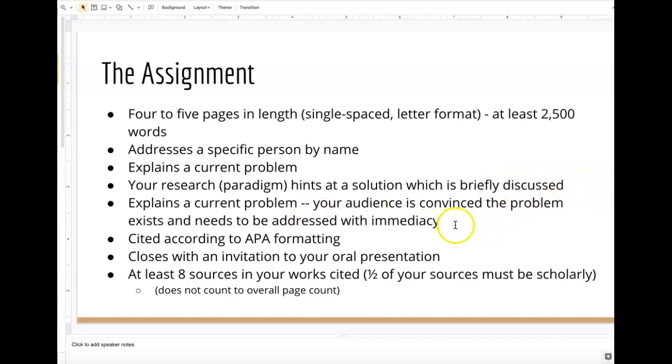It should explain that current problem, like I said, but going further beyond that, your audience really should be very convinced that the problem exists and really needs to be addressed with some sort of immediacy, so there should be an urgency behind it. You are just making sure that you are following APA formatting guidelines, and it should close with an invitation to your oral presentation. They are not scheduled yet, but they will be within the next few sessions. Please be mindful that obviously your patron won't actually come to your oral, but hypothetically speaking, they would, so that's why you're inviting them.